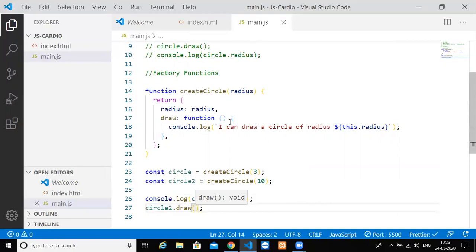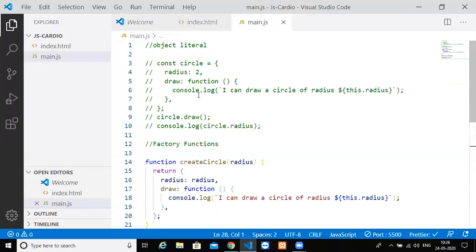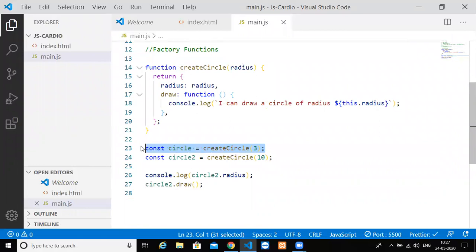This radius value will go again here. So this is how you can create an object by using a factory function, where you need not write the object literals again and again. With one line, you can create n number of objects using a factory function. Okay, I hope it is clear now how you can do this using a factory function.